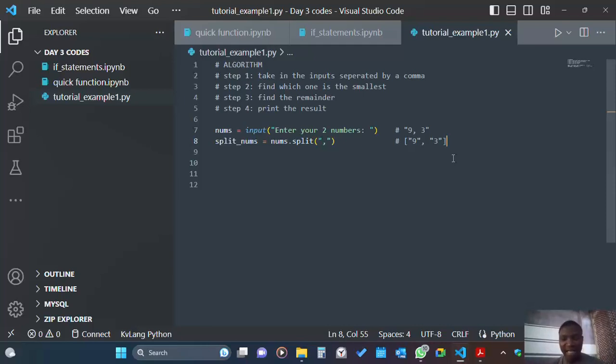Now as I said earlier, this 9 here is in position 0, and this 3 here is in position 1. So we can go ahead, and anytime we want the 9, we just say split nums position 0, then split nums position 1. We specify their positions using the square brackets. I'll show you how to do that.